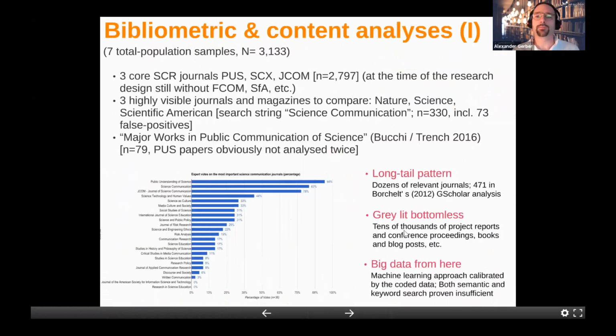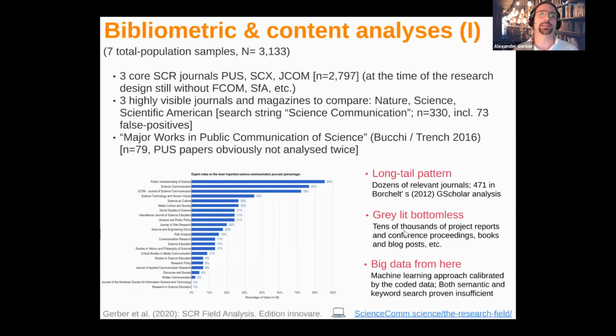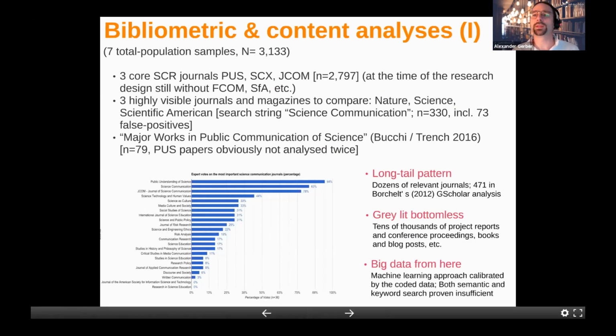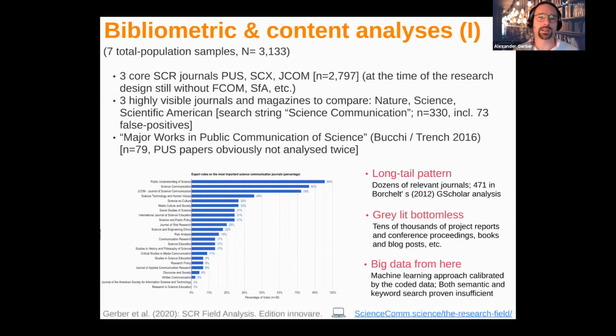The first major component of this field analysis is a bibliometric and content analysis, which is the first time that this has been done so comprehensively. In detail here, 7 total population samples. We didn't just sample, we said, let's take every paper ever published in any of the core science communication journals, that's POS, SCX, and SciComm, almost 2,800 at the time, and all of that obviously not done automatically, but intellectually, or as some people say, manually, coded by 9 people at the time, I believe.